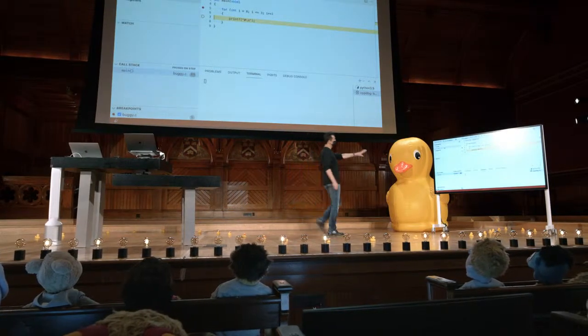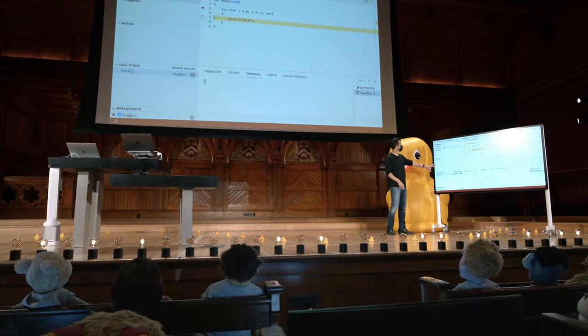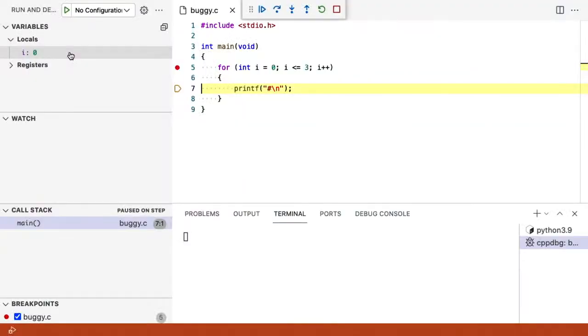It's a little cryptic because there's a bunch of things going on that'll make more sense over time. But at the top, there's a section called variables. Below that, something called locals, which means local to my current function, main. And notice, there's my variable called i, and its current value is 0. So now, once I click step over again, watch what happens.